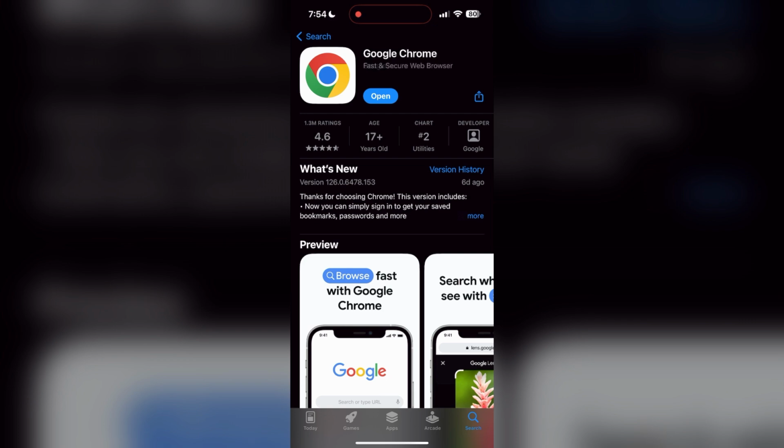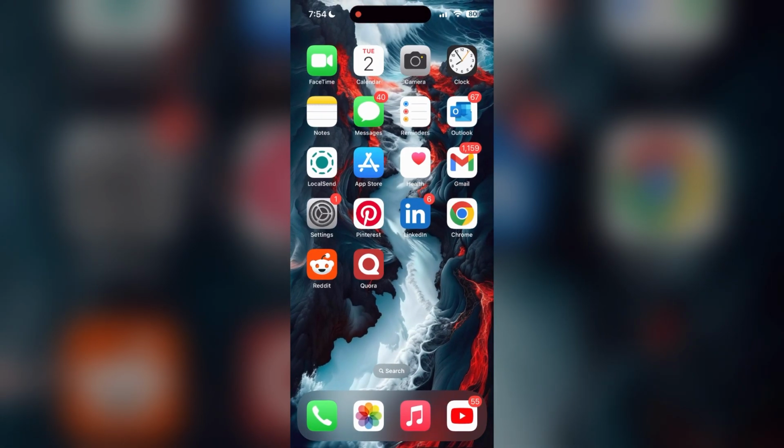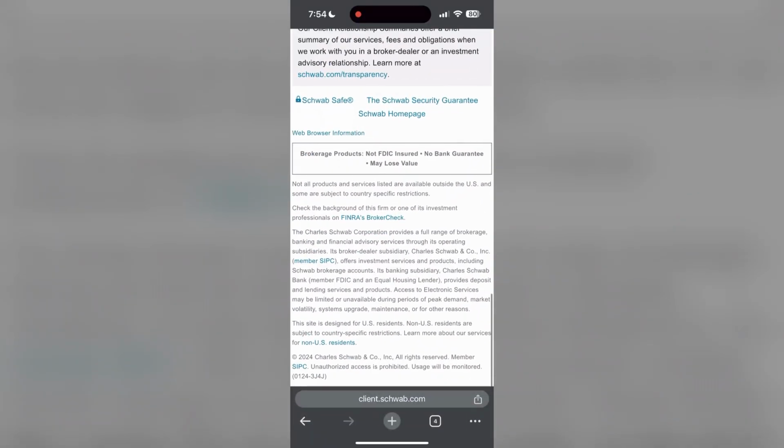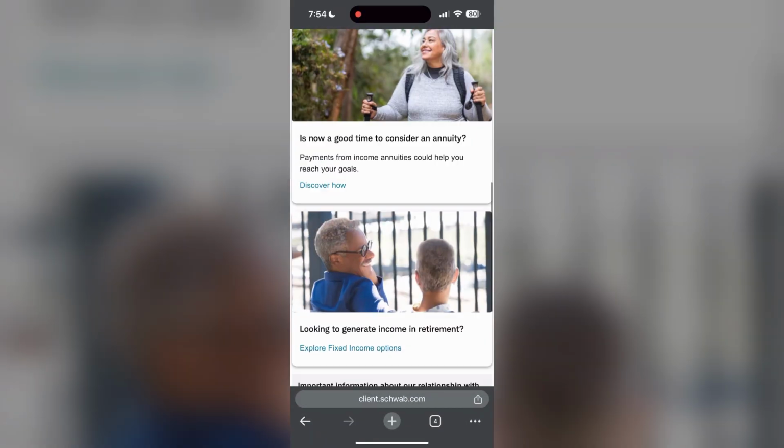If the issue still persists, try accessing the login page using a different web browser or device. I hope these fixes helped you to get logged into your account. If none of the above steps resolve the issue, reach out to the Schwab customer support for assistance. They may be able to provide further troubleshooting steps and help you solve your problem.